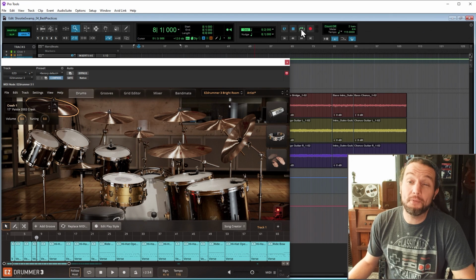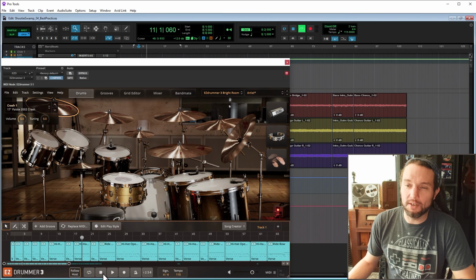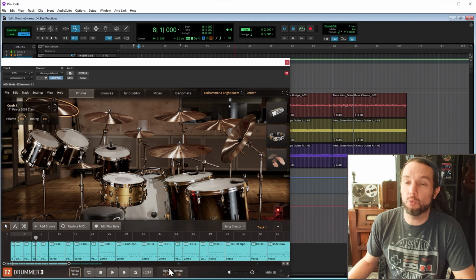A lot of EZDrummer 3 users do not feel a fluid workflow when navigating and playing back through their DAW, and for good reason. The spacebar doesn't work the way you want it to. On top of that, you are managing two separate timelines that each have their own rules.